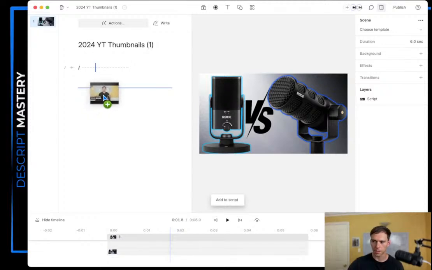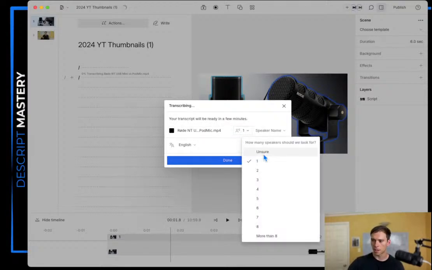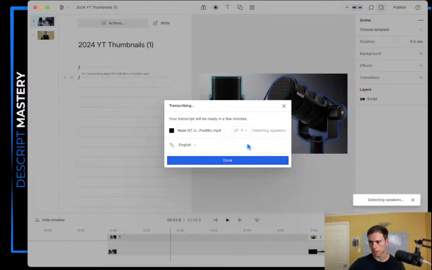So here's a video. I'm just dragging this off of my computer out of my downloads folder, and I drop it in, and media added. As you can see, there's the name of the file, Rode NT USB Mini versus PodMic.mp4. How many speakers should we look for? Defaults to 1. This video only has 1 speaker, so I'm going to leave it at that. It says detecting speakers, so I'll give this a moment so you can see what that looks like.